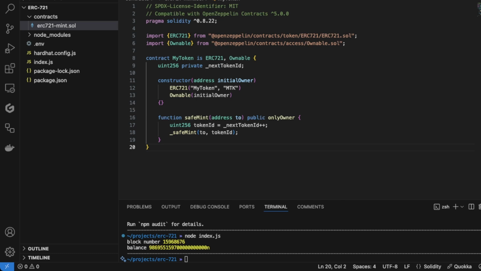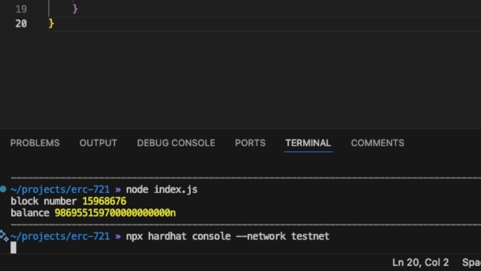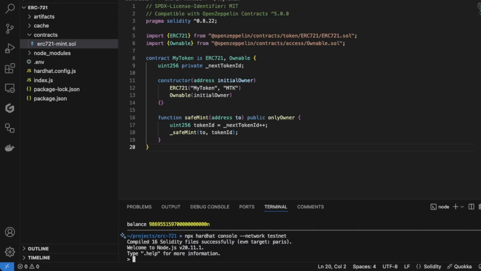And we want to connect to the console through the testnet. So we use the npx hardhat console command and we want to connect to the network that's called testnet. And this will actually also automatically compile our ERC-721 contract and create all of the artifacts. So let's use this. There we go. And we have entered the console. And as you can see, our artifacts have also been generated. We can exit the console by hitting Ctrl-C twice.